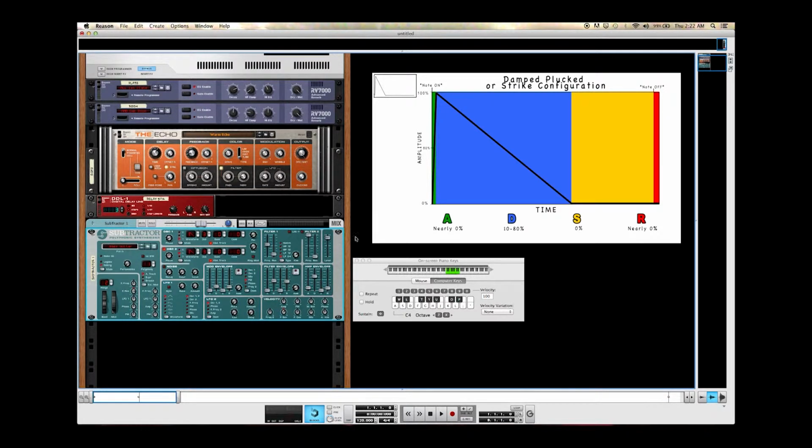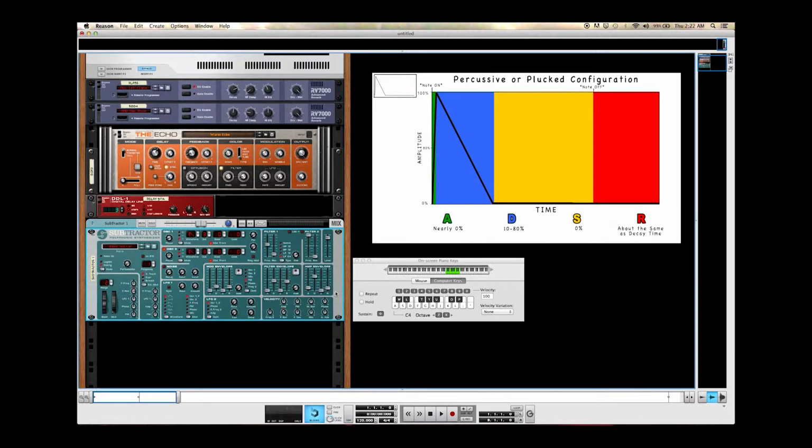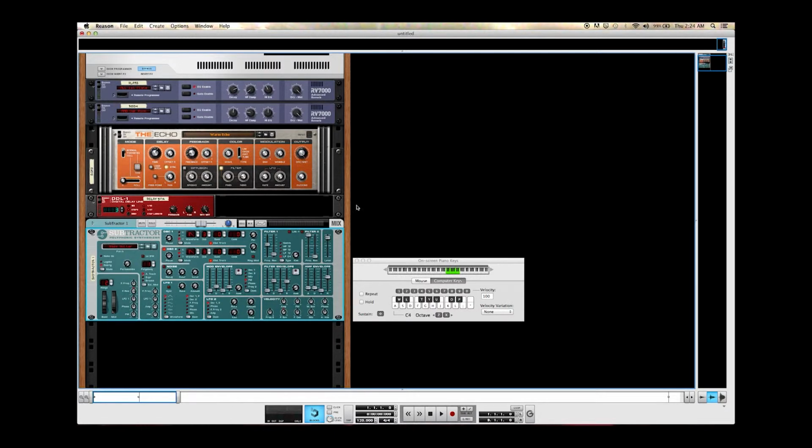Now, another configuration is kind of a more standard percussive or plucked configuration. And the only difference between this one and the previous one is you will have your decay time and release time set about the same. So it doesn't matter if I hold down the note or if I hit the note real fast. The note will hang on about the same amount of time either way.